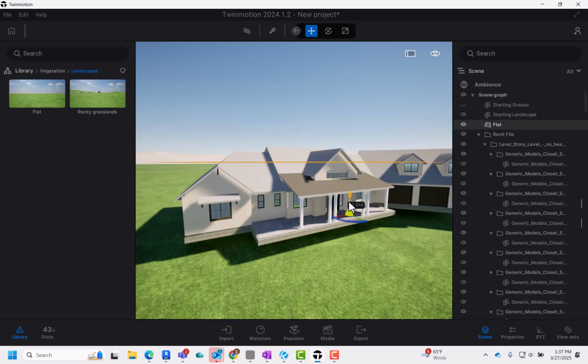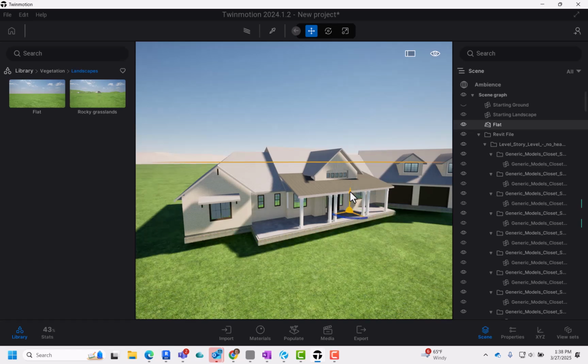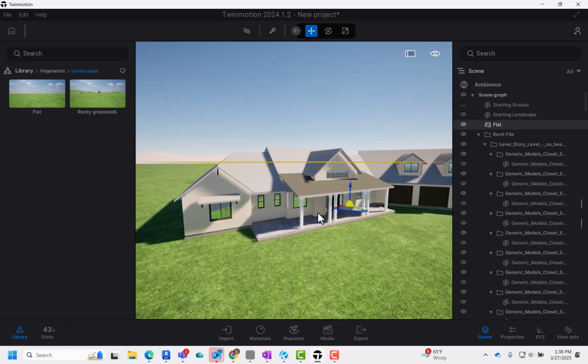If you want to plug in a number, then just hover, don't click, but just hover until that number box shows up, and then I could say -1. Okay, and that did -1 what? Whatever the units are is what that just changed.